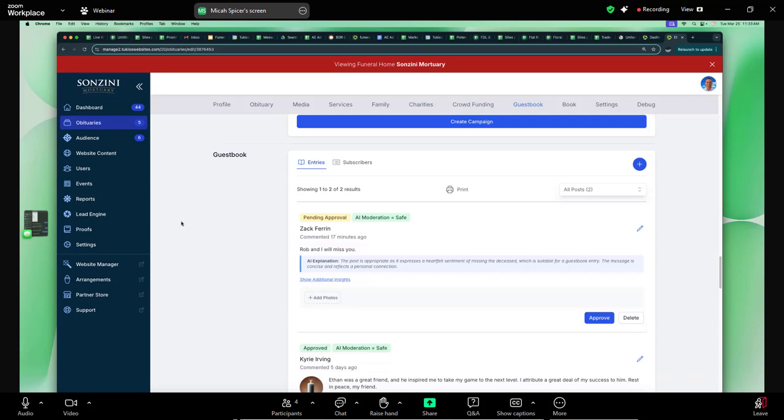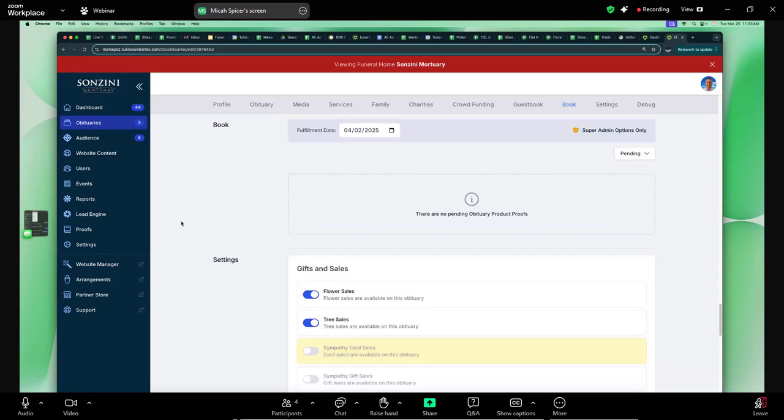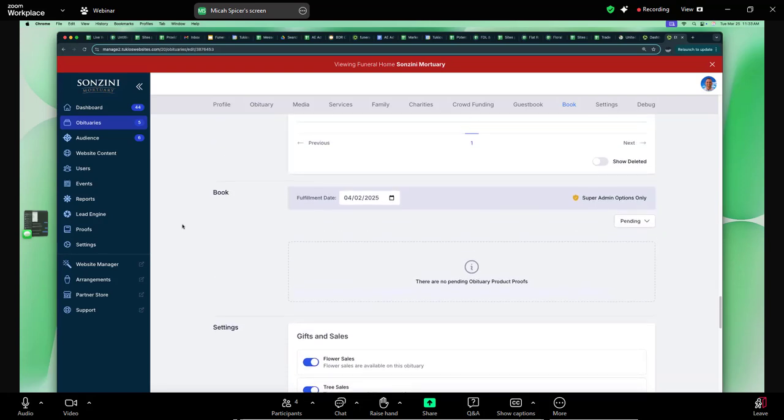Guest book. You can see all the guest book entries and see everything that's there. You have the ability to set settings on there if you want to have sales on this one or not. So they say, I absolutely don't want anything sold because I want every donation to be made to such and such charitable organizations in lieu of flowers and gifts. You can do that as well. You have the ability to control that. We don't control that. We work on the honor system.